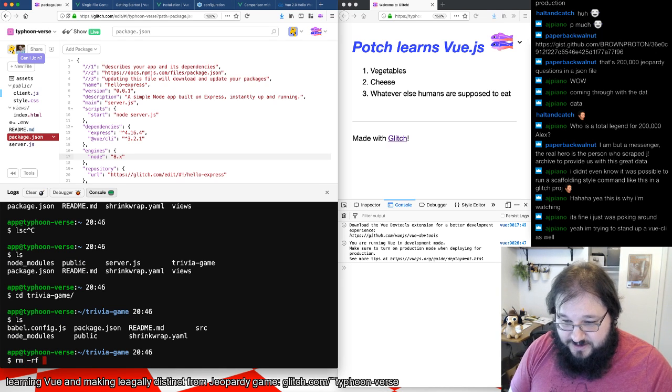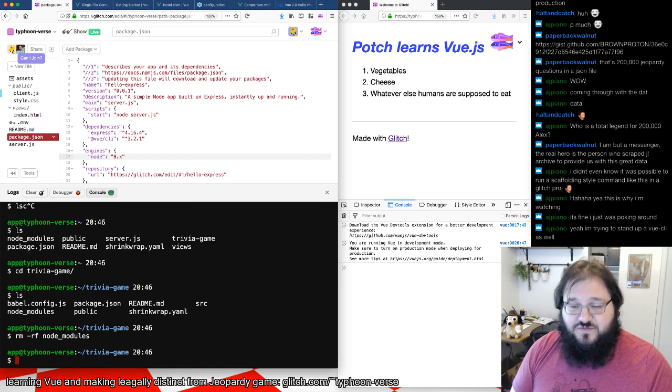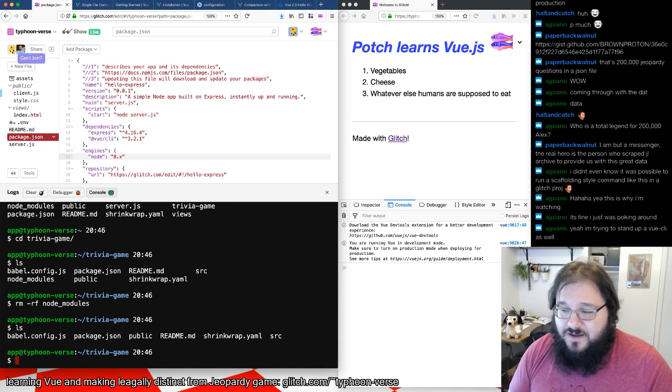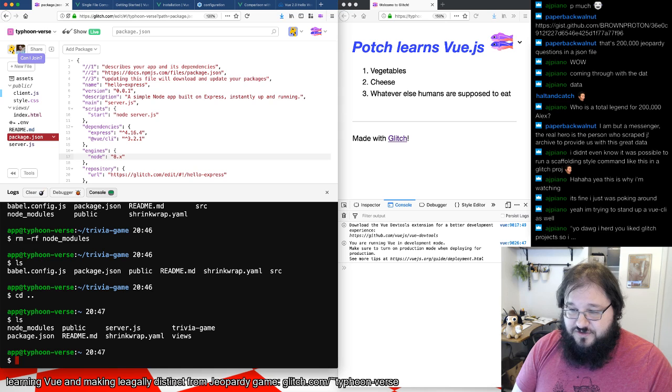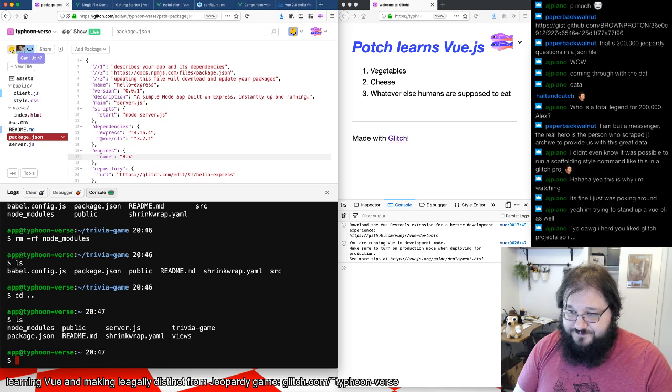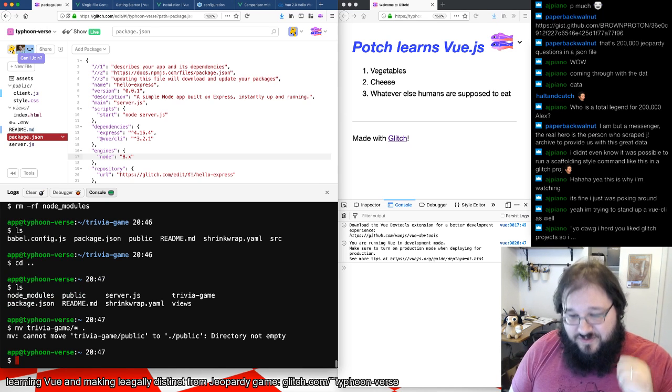So first I'm going to start by deleting all these node modules that it just took all that time and installed. I don't want them. I'm going to have glitch install them for me. I wish it hadn't done that. That's okay. And then it's got a bunch of other files here. So what we're going to do, yeah, this will be fun, is just mv trivia game/star to here. So I'm going to take all the files in my trivia game folder and just move them up a level.